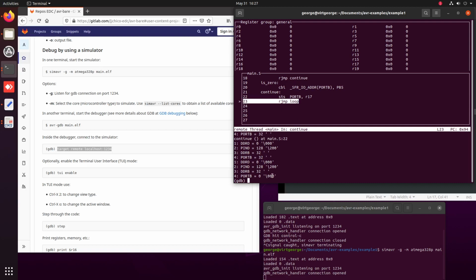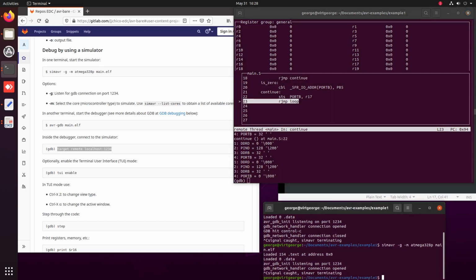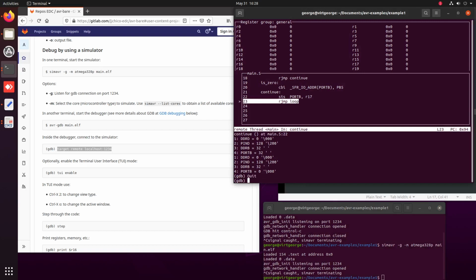Okay, now the point is that we have to change the code, so there's no option but to stop everything. We stop the simulator here, we stop the debugger. Okay, interrupt.